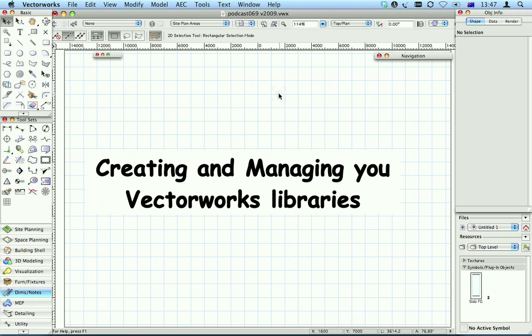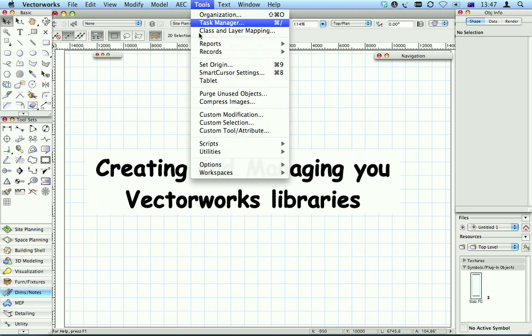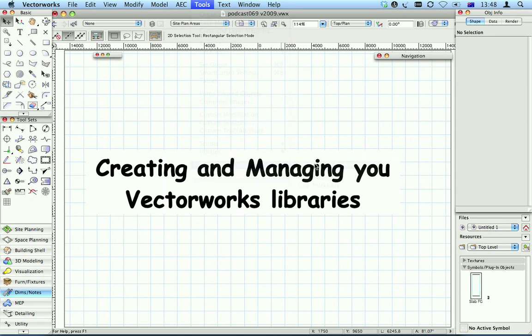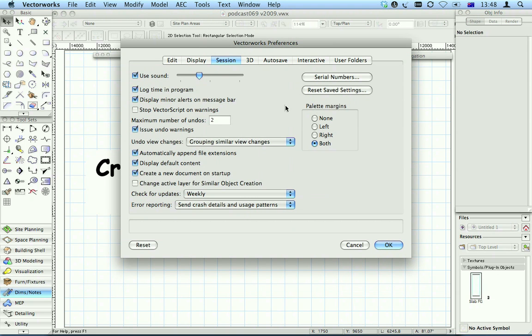Step number one, you need to edit your Vectorworks preferences. Let's have a look. Click on the Session tab. Make sure you have this one here turned on, Display Default Content. If you do not turn on Display Default Content, you will not be able to access all of the work that you do with your library.